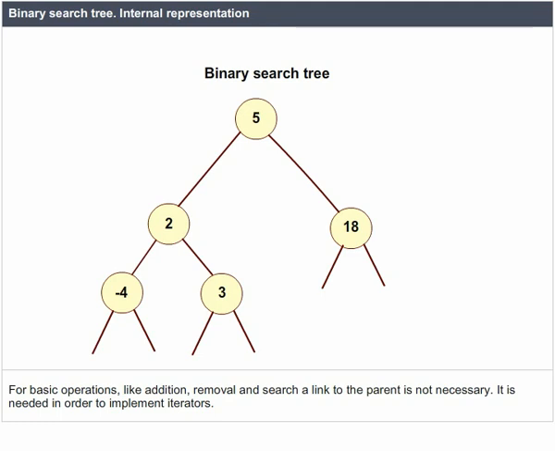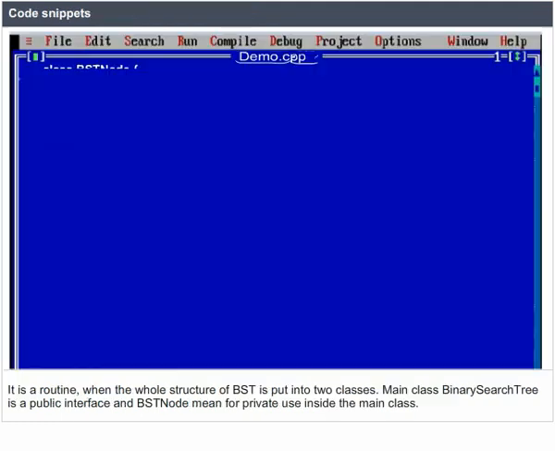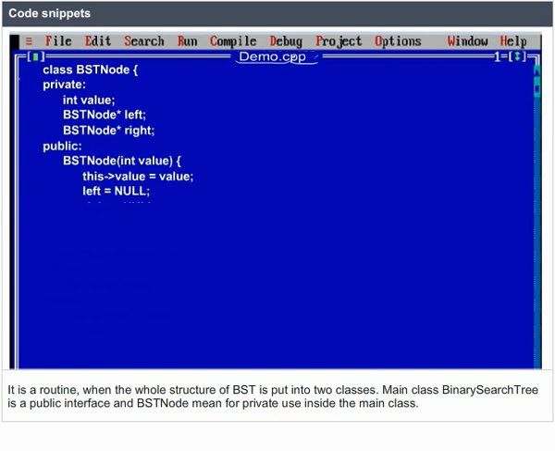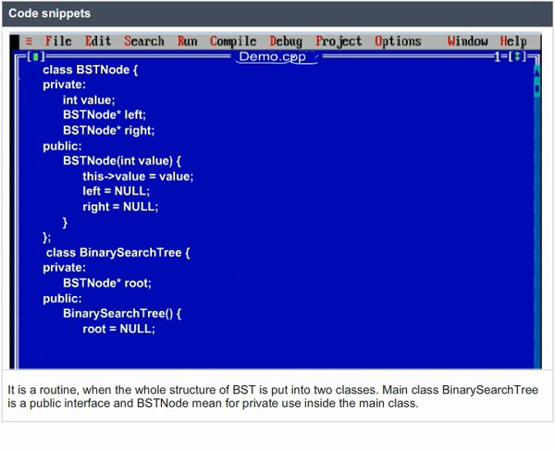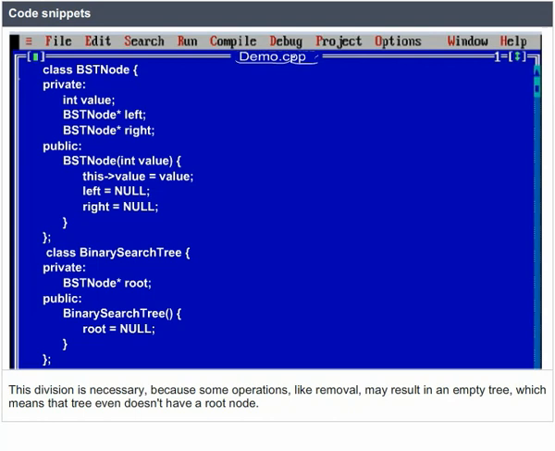Node snippets. It is routine that the whole structure of BST is put into two classes. Main class, binary search tree, is a public interface, and BST node is meant for private use inside the main class. This division is necessary because some operations like removal may result in an empty tree, which means that the tree doesn't even have a root node.